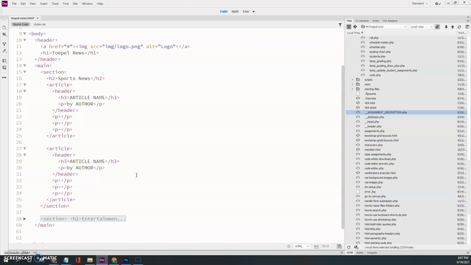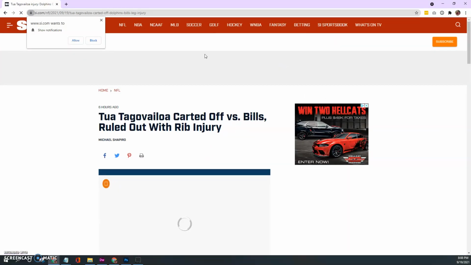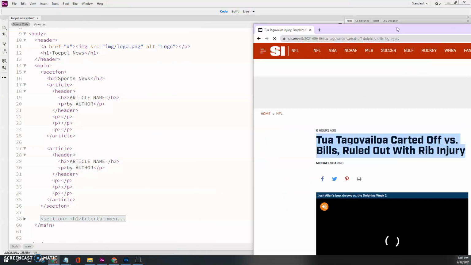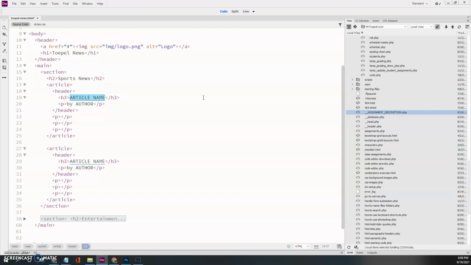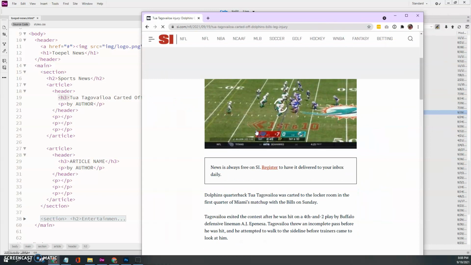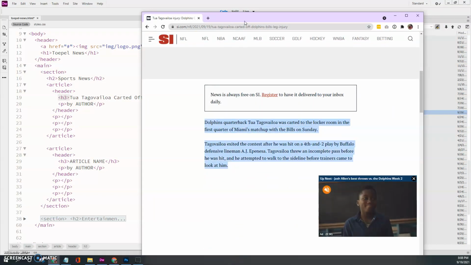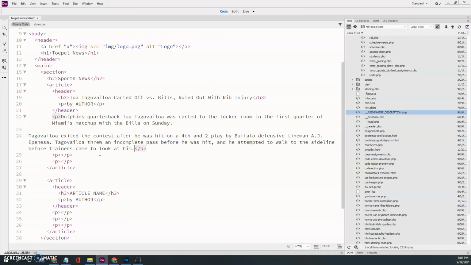All right, so let me pause and grab an article real quick. All right, so here we go. Here's a sports article I found. Tua carted off versus the Bills. All right, so I'm going to copy the article name and paste it here. And then I'm going to scroll down here. Get some paragraphs from the article. Grab a couple of paragraphs. Paste it here. Notice there's 2 paragraphs here.